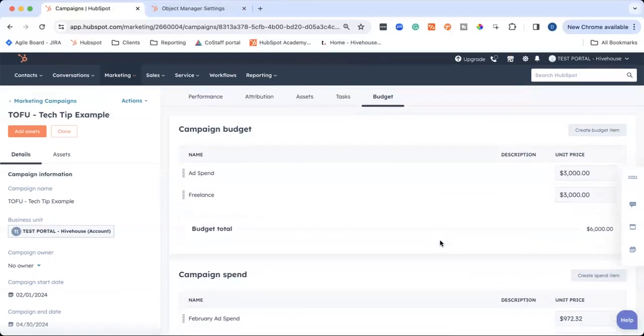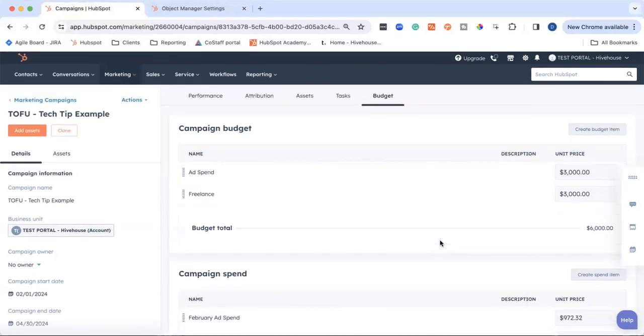So this is just a way to have another look at your campaign spend. It's all in one place. All of your assets, all of your performance, all of your budget items is in one place. So it's a really, really helpful tool for you to use when you are creating these campaigns. So that's it. That's how you use the campaigns tool in HubSpot. This is how you create a campaign and kind of manage it in the campaigns tool.